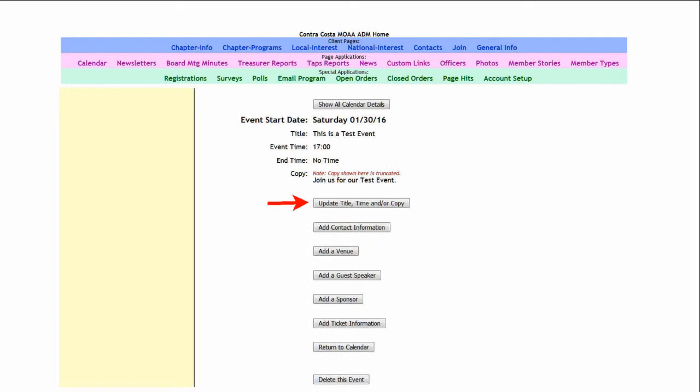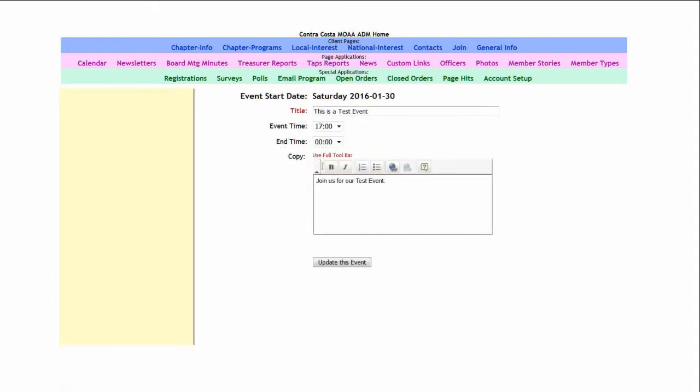So let's start that process by updating our title, time, and copy by clicking this link. This is the exact same page that we started with, but it's useful if you want to make some corrections to your event title, time, and copy.